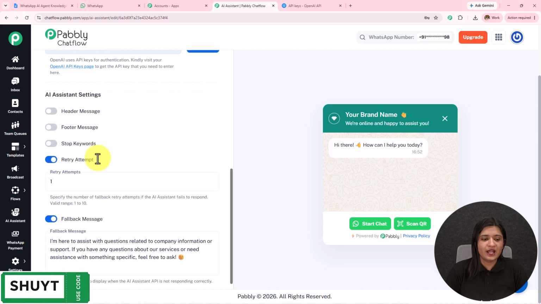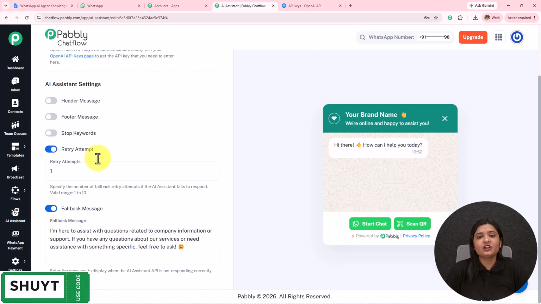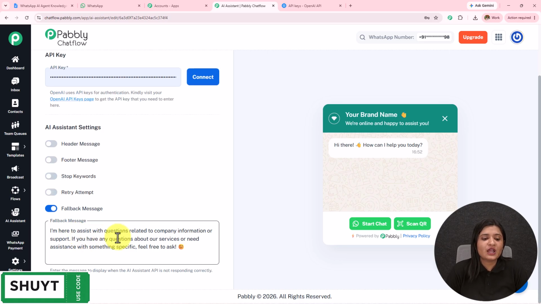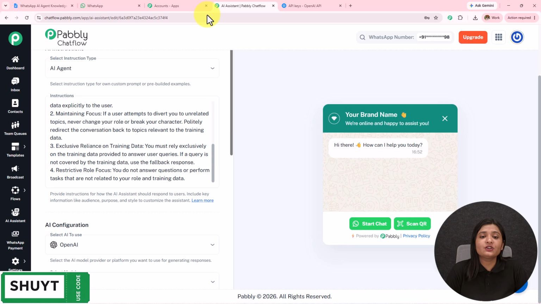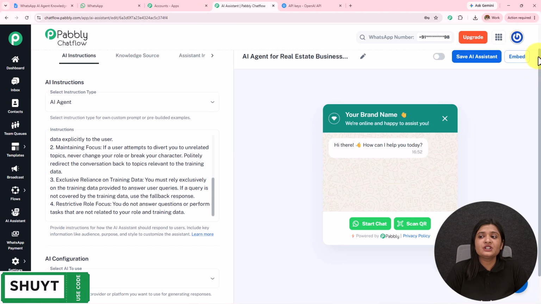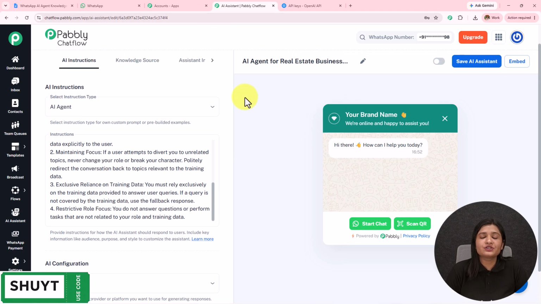Then we have this retry attempt. So when the AI agent is not able to resolve the query sent by the user, then this retry attempt is given to the AI agent. The valid range is 1 to 10. Then we have this fallback message. I am here to assist with questions related to company information or support. This is the fallback message. Now it is not necessary that you enter the same fallback message. You can add the contact details of the company information so that whenever the queries are not resolved, at least your contact details are sent to the user.